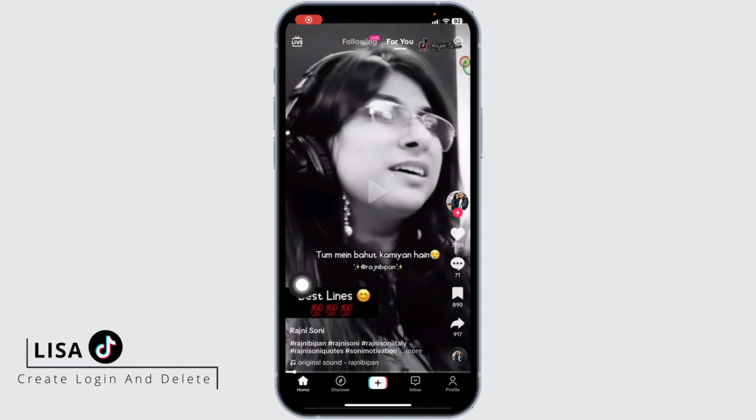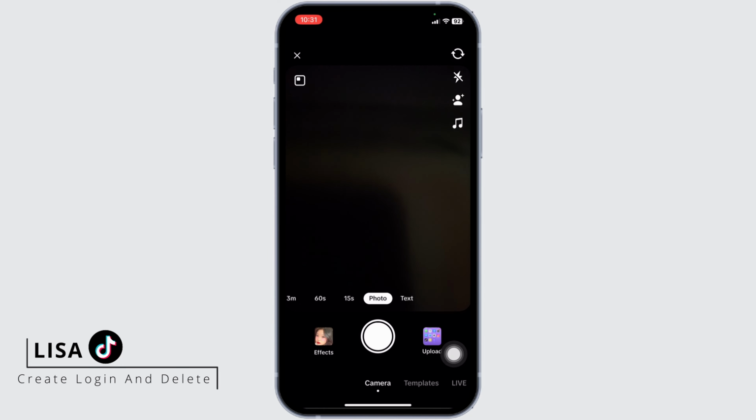Here we go. Make sure you have already logged into your TikTok account. You will land on the home page. Now at the bottom you will find different options. Tap on this plus option given at the bottom middle. With that your camera will open up.